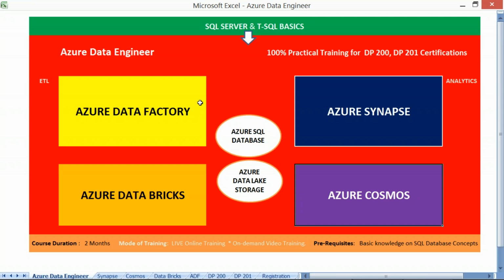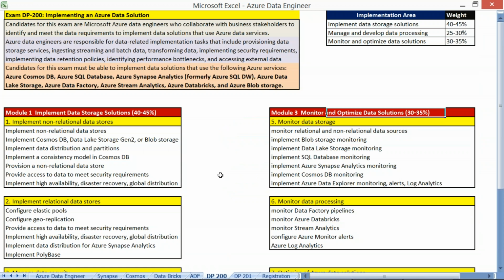So it would be 40 hours practical course from my side, and you have to invest another 40 hours from your side additionally for the task items, and to get more examples, more exposure on this technology. 40 hours from my side, 40 hours from your side, 4 into 10. That's how it is carefully planned. And DP200 and 201 certification guidance and material is a part of our course.